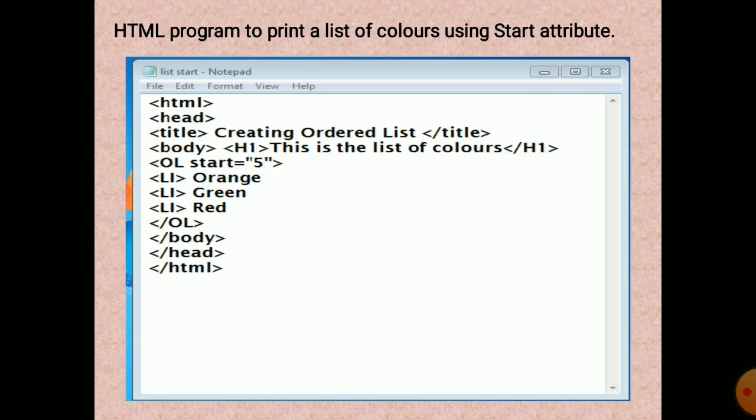You can see students, the first tag is HTML, but when I close, it will be at last. The first will become last when I close it. Then head: you can see in the starting, after HTML, head is there, but in the last it is the second last tag. So keep this in your mind. This order should be proper, otherwise the program can show an error. So I have closed the OL tag, then the body tag, then head, then HTML.